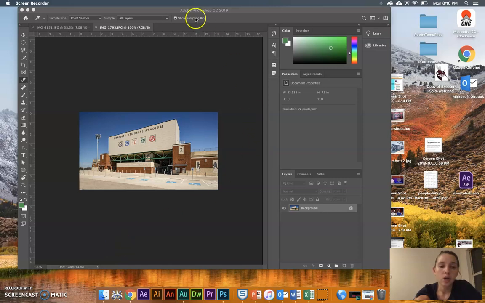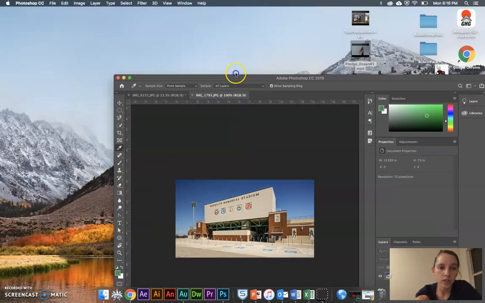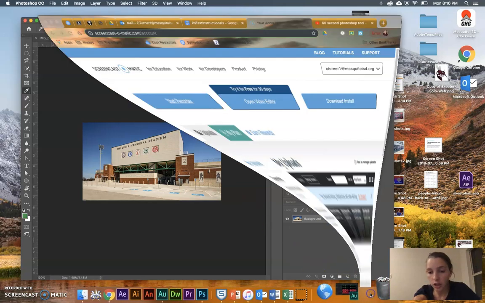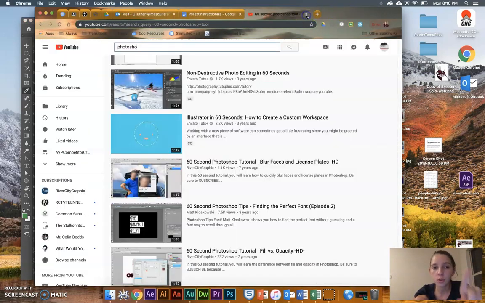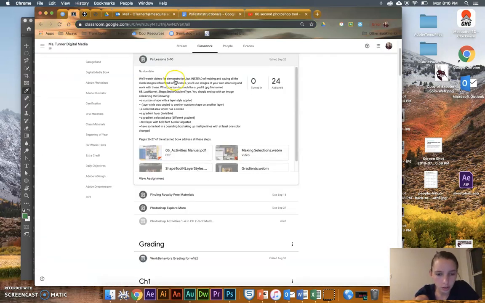I want to, as quickly as possible, sum up what we did last class so we can all get caught up, get that turned in, and move on to what we're doing today. So, if we're looking in Google Classroom, it's PS Lessons 5 through 10. We're supposed to make a custom shape with a layer style, copy the layer style to another layer, select an area with a stroke, make a gradient layer, and then make a gradient within the selection. The text stuff I'm going to remove from this. We can do that later.